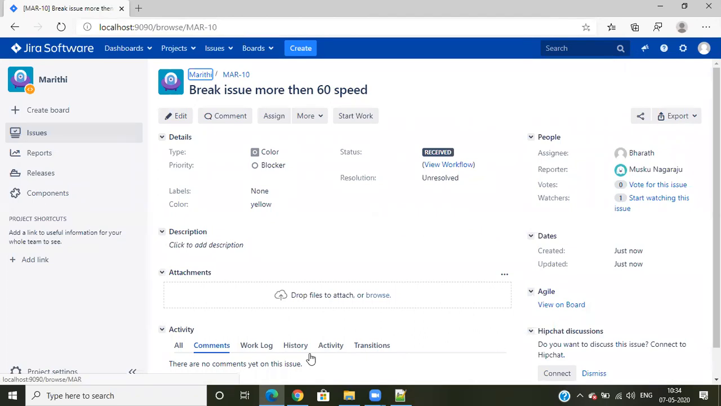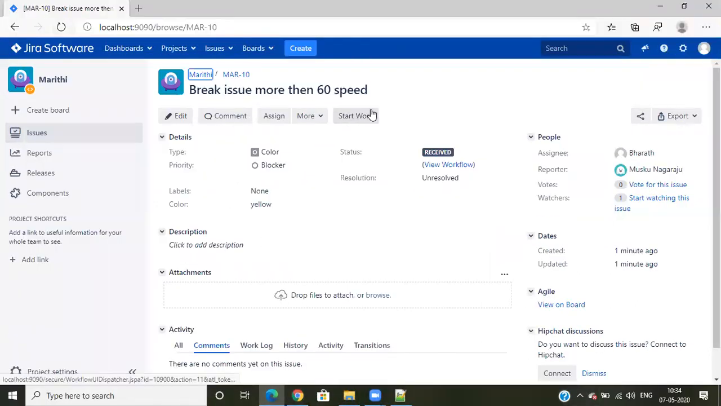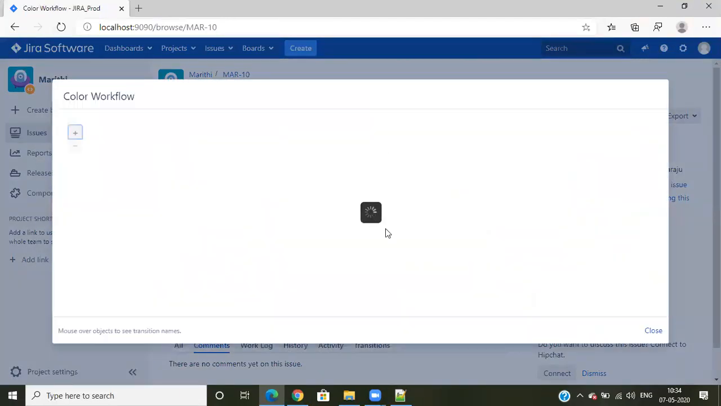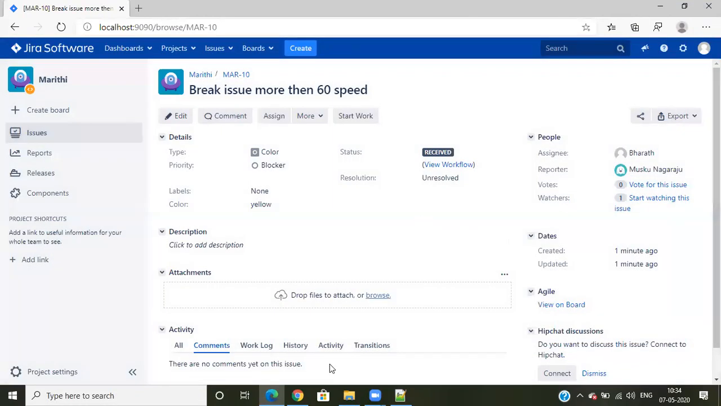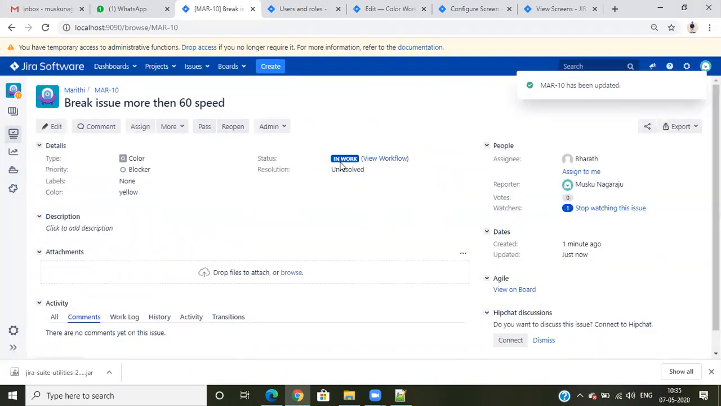From here, I created the ticket and I assigned it to Bharat. But here, see, Bharat can start his work. Suppose if Bharat clicks on this transition, start work, the status will move to in work. Okay. My requirement says here, this is a start work. I can also click on start work, right? If I click on start work, it moves to in work.